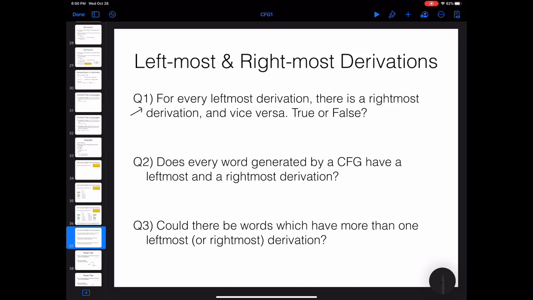Think about it. I'm going to come back and answer all of these questions. The second question is, does every string, every word in the language that can be generated using your context-free grammar, have a leftmost derivation and a rightmost derivation or no? Is the answer yes or no? And the last question is, are there any strings in any context-free grammar that can have more than one leftmost derivation or rightmost derivation, or no?